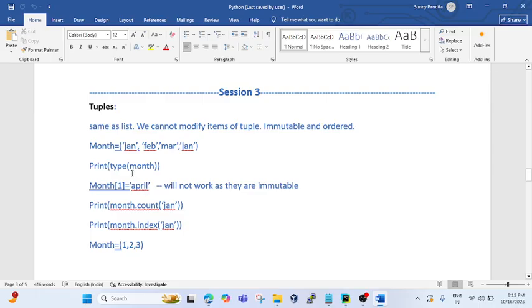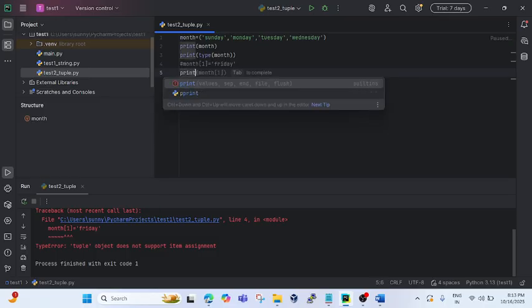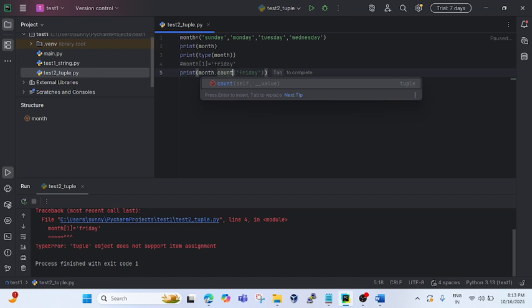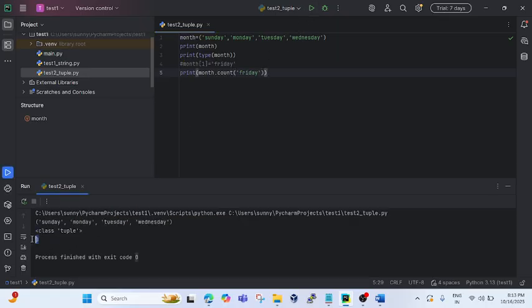So here we can use some functions. Let's use some functions and see whether they will work or not. For now we can comment this because it will not work. And how to comment? You can use the hash icon. Now print month dot count. So we can use tab here. Friday is there? Is Friday there? Let's see. 0. So we are getting a 0 count because Friday is not present in this tuple.